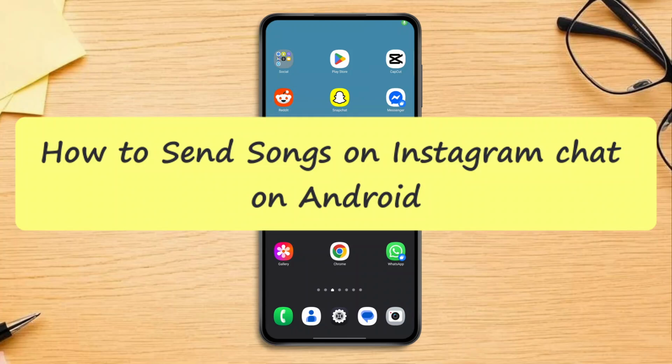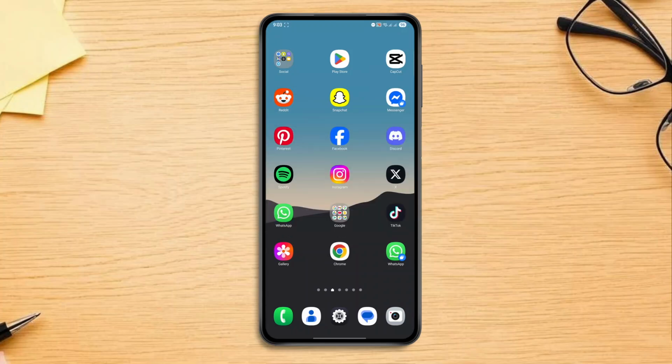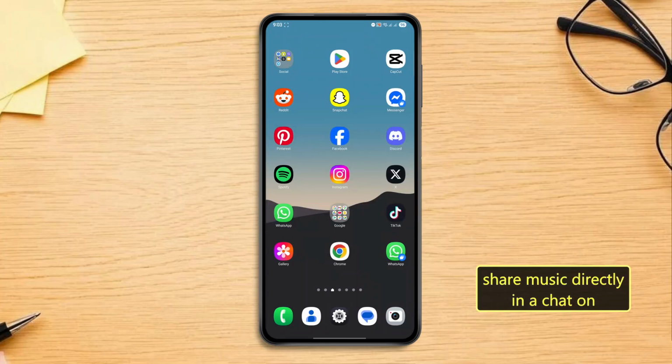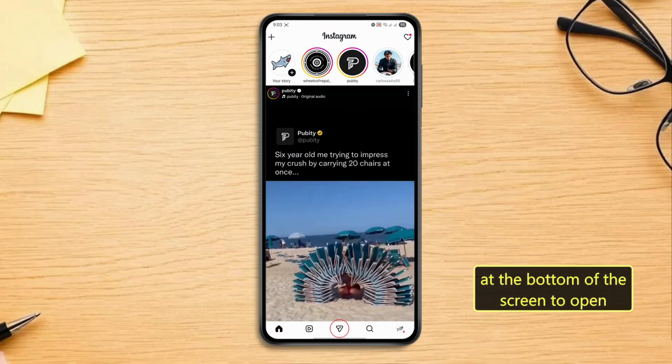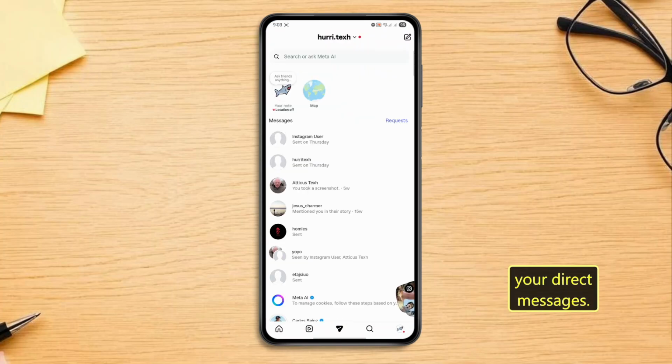How to send songs in Instagram DMs. This tutorial shows you how to share music directly in a chat on your Android device. First, open the Instagram app on your Android device. After that, tap on the message icon at the bottom of the screen to open your direct messages.